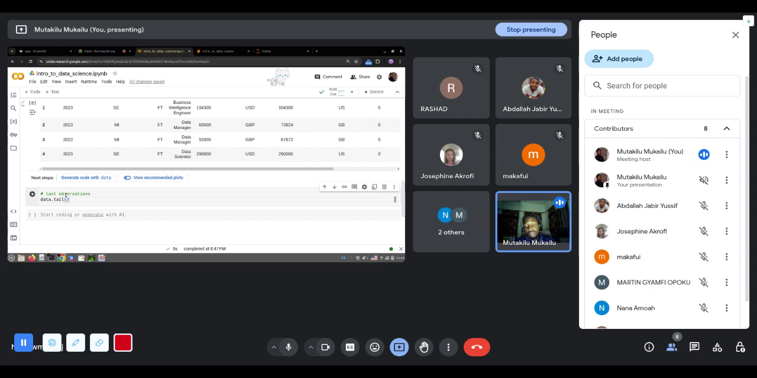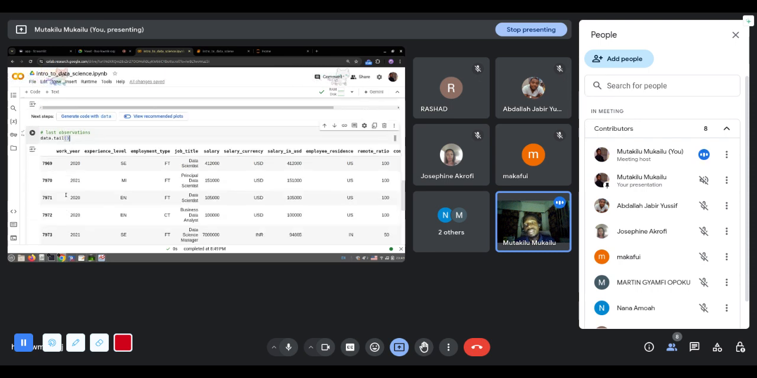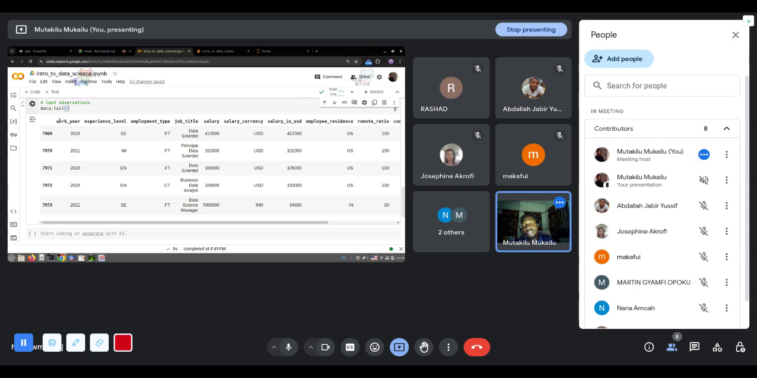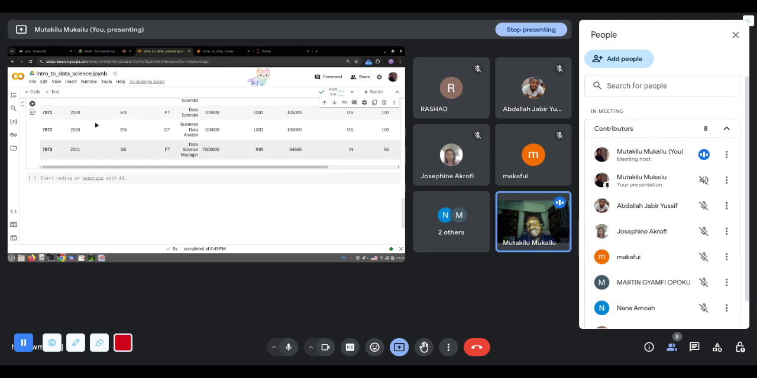So that one too, the same thing. If you don't specify any number, the default is 5. But if you specify a number, then it will show the number you specify. And you can see this one, 7,969, 7,970 up to 7,973. So we can see the last observation is 7,973.